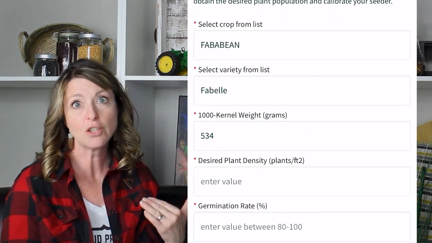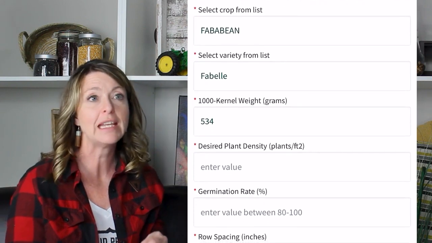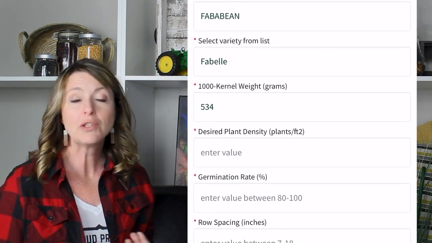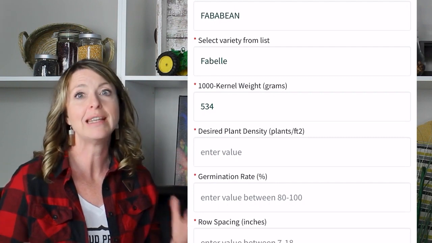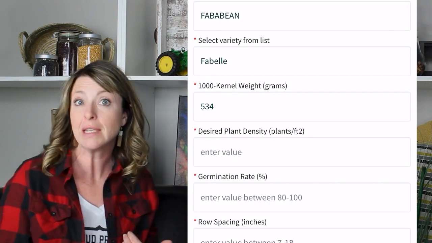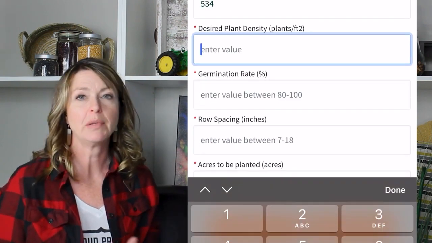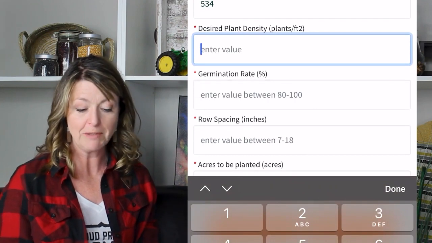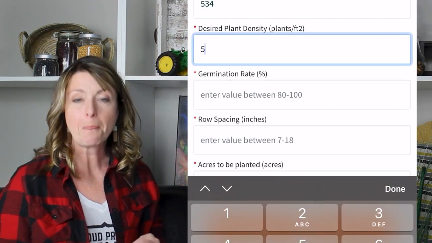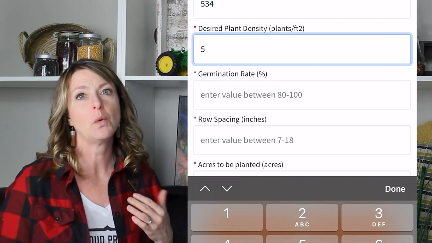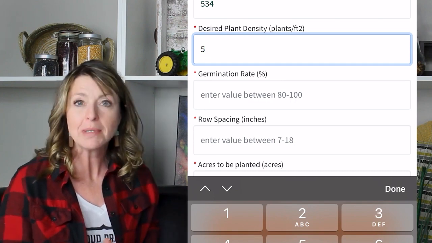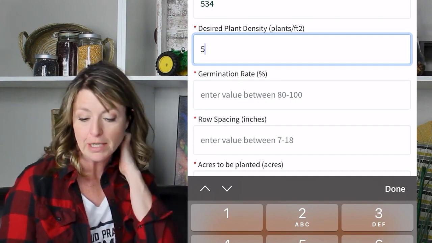And then the next option that we're going to look through is the desired plant density, which is what research has shown to kind of be the ideal plant populations. And so for faba beans, that's about 4 to 5 plants per square foot. I'm going to choose 5. If you're looking for that information, we have it available on the APG website for ideal plant populations.